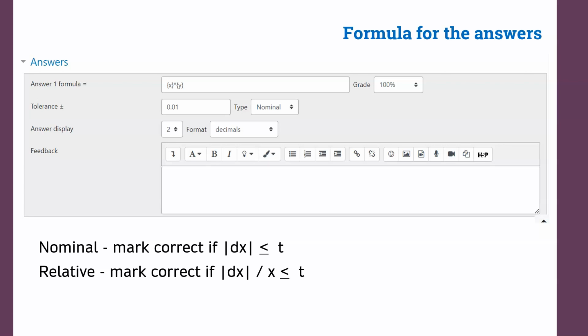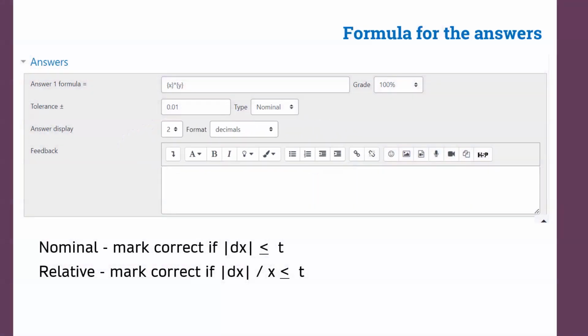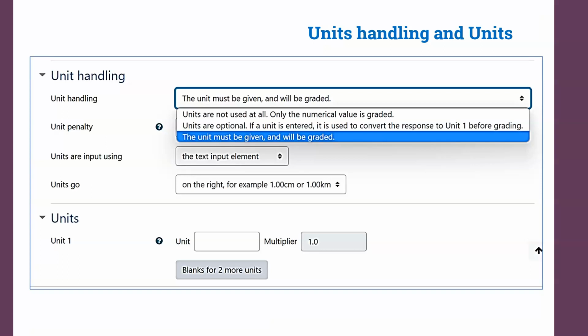Next, for answer display, determine the precision of the answer. Select the number of decimal places you want to use. The next item in the question setting process is units handling and units. There are three options in the unit handling. The first one is that units are not used at all. The second is that units are optional.